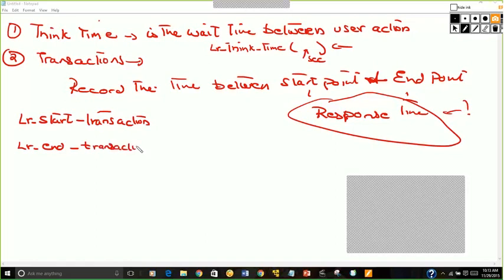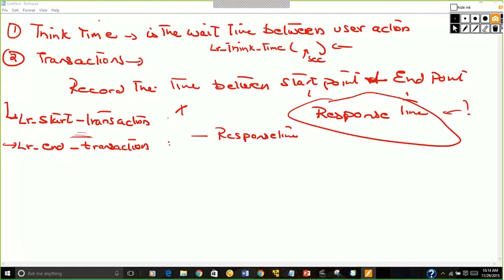The moment the script hits this function, it will start the clock. It will execute all the code that is there inside this, and the moment it hits the end, it will stop the clock. So the difference between the start and the stop is your response time. Okay, so unless and until you put this, LoadRunner itself does not know where it has to capture the response time.